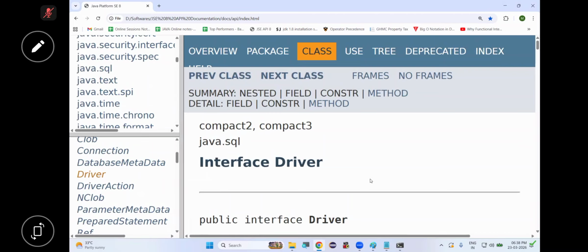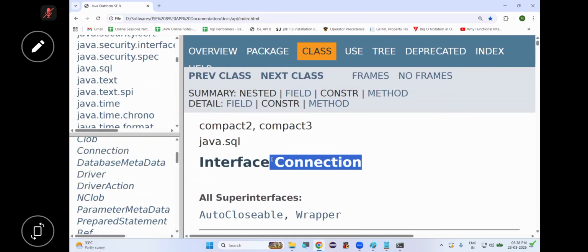Shall we? Now listen. So what is driver? Driver is an interface. Is this clear? One of the most important interfaces of the java.sql package is Driver. So Driver is an interface. Is this clear? Next important interface. What is that? Connection.